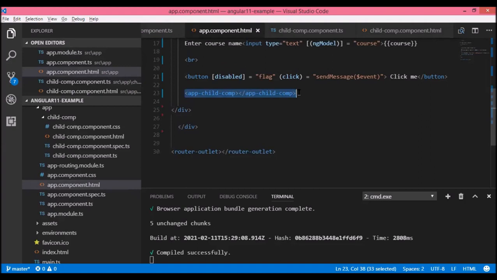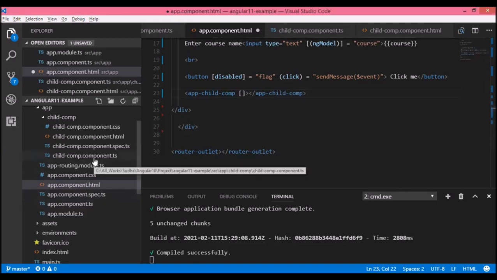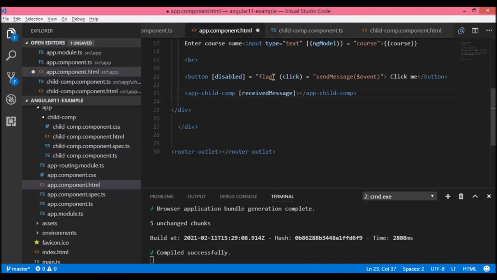So here we'll write, this is again, it would be a property binding. I'll write the variable name to which I want to send the data. So this is my received message. So what I'm doing is that I'm writing received message. And what message do I need to send? How would I send? I'll write the message. We have defined the variable received message.